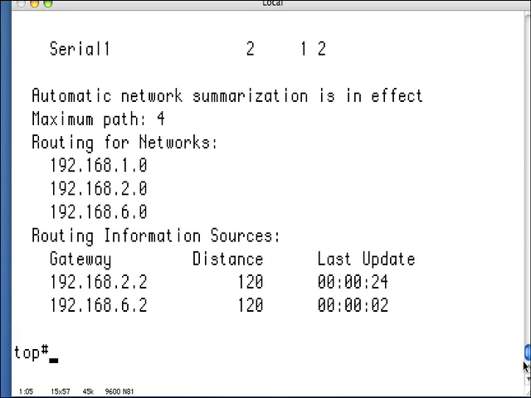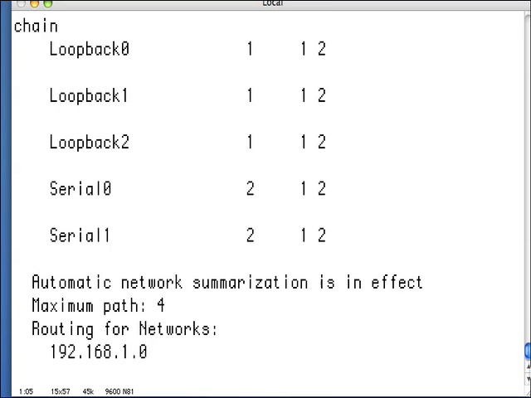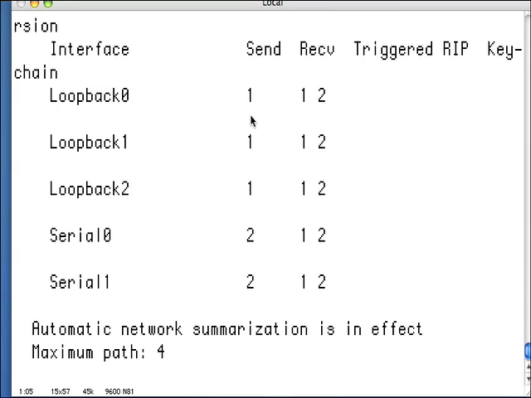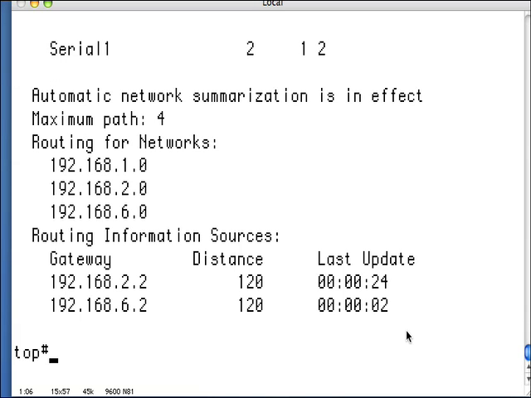So now on my loopback interfaces, which don't really go anywhere, I'm still sending version 1, and that's not a big deal because they don't really go anywhere. But for my serial interfaces, I am sending RIP version 2. And the other routers are willing to receive RIP version 2 because they have the default configuration where they're willing to receive version 1 and version 2. So let's go to one of those routers and take a look.